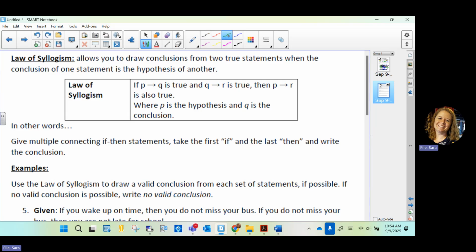So I'm going to try and color code this again. If we have if P, then Q, and we know that that's true, and then we're also told if Q, then R, doesn't it make sense that I could go straight knowing if P is true, then R is going to be true? Okay, so you're cutting out the Q, the repeat in the middle. You're going straight from P to R.